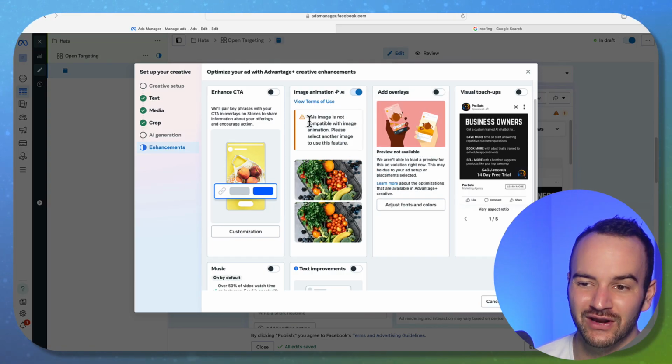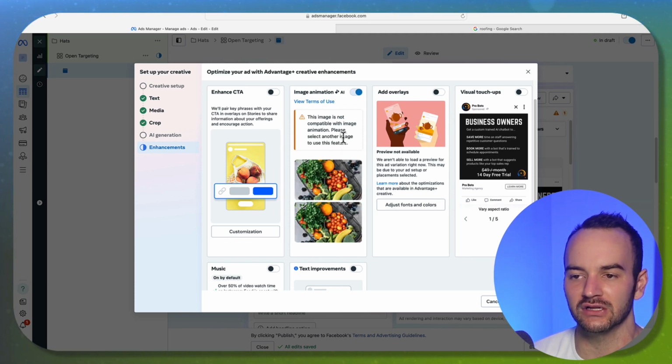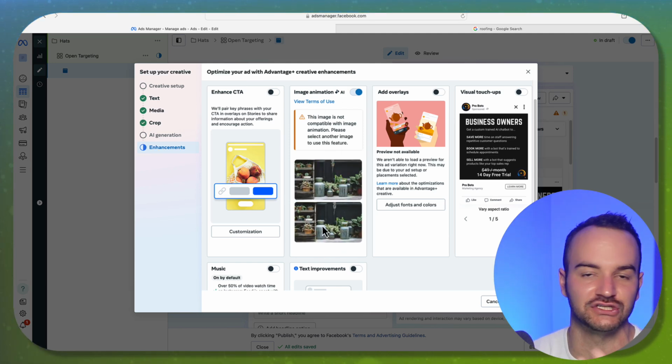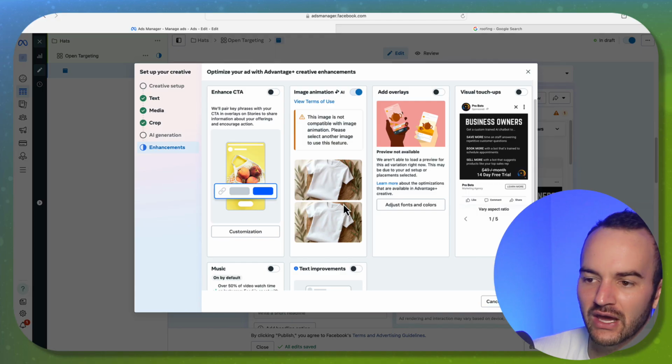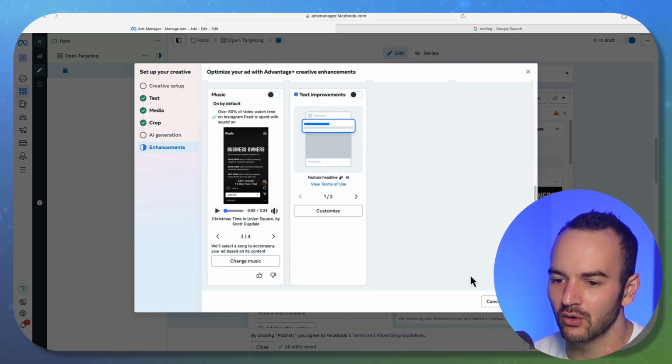So in this case, whenever it says not compatible, I do turn it on. Otherwise, when it is compatible, just look at what it shows you, because it will show you the preview. And if it looks dumb, then don't do it. If it looks cool, go for it. And then we're going to go done.